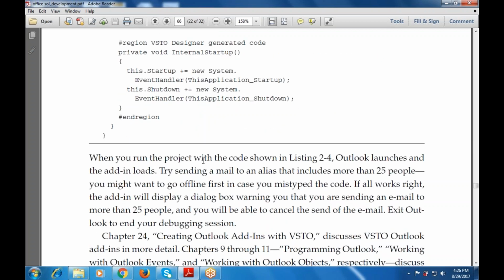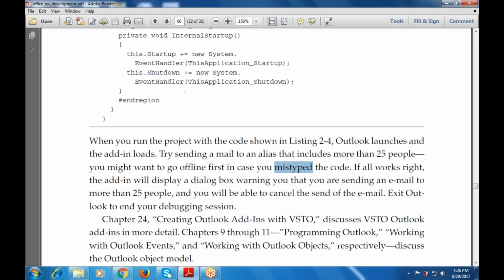So when you run this project with the code, Outlook launches and the add-in will be loaded, and try sending an email to an alias that includes more than 25 people. You might want to go offline first in case you have mistyped the code. If all works right, the add-in will display a dialog box warning that you are sending an email to more than 25 people, and you will be able to cancel the send of this email.